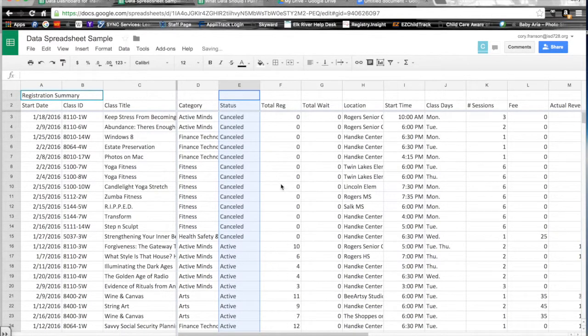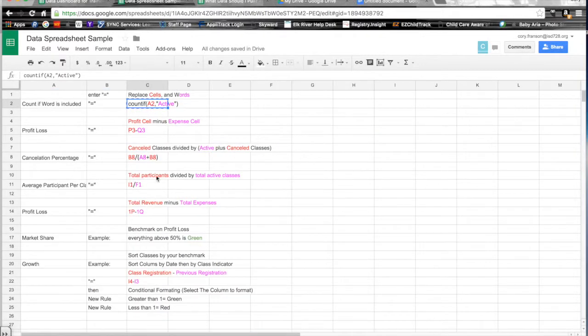One of the first things we're going to do is try to figure out how many classes we ran that were active and how many classes we ran that were inactive. So the first thing I'm going to do is notice down here in the bottom, I made a new tab for you that's called Formulas. In Formulas, it has a lot of these different formulas that you can input into the document. We'll talk a little bit about how to do that as we go.